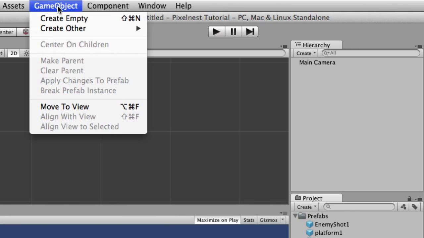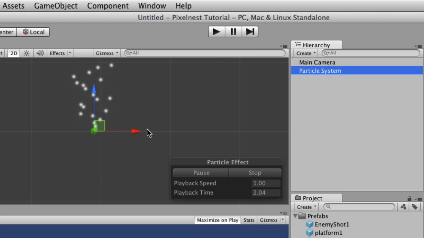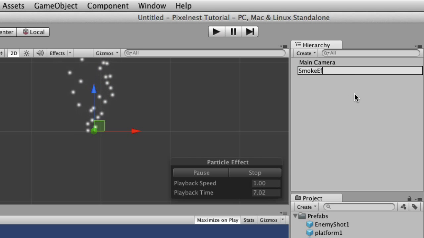So under Game Object, choose Create Other and Particle System. And you can see right away there on the screen there's some particles, and they're being generated automatically. There's a little control panel here. We can pause that and start it again. We can stop it and then start it. All right, and I'm going to go ahead and call this one Smoke Effect.